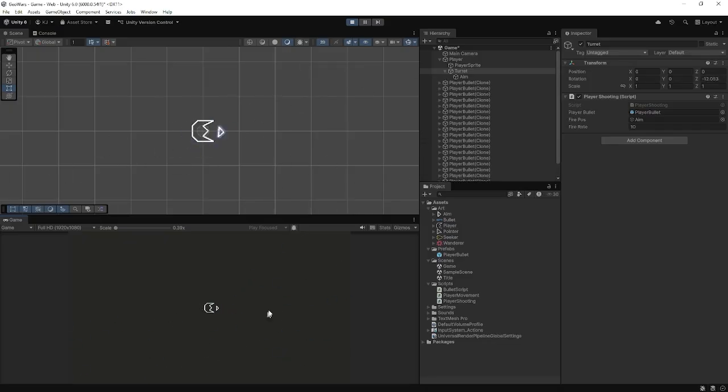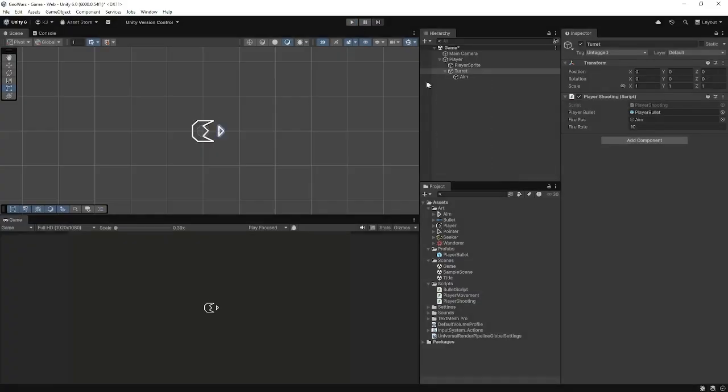And so, whichever direction I'm pointing, those bullets point in that direction, and they head off in that direction. Now, they are persisting in the scene, and that's a problem for a little bit later. But yeah, that's it. We've got our player shooting.